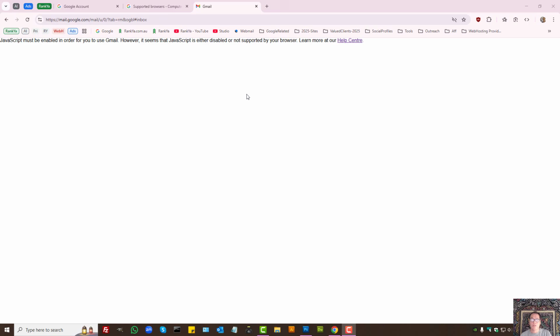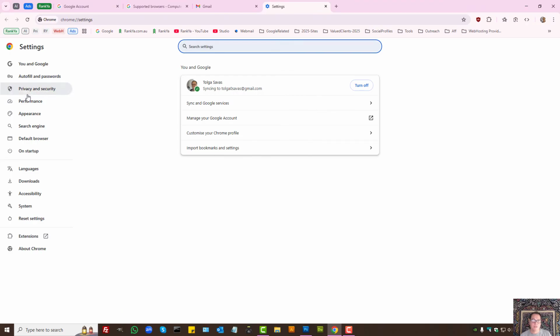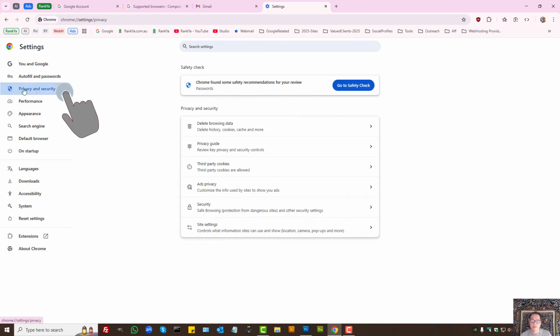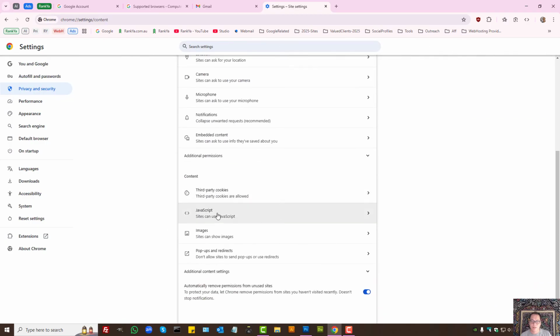How to enable or disable JavaScript in Google Chrome. You can press on the three dots, go to Settings, press on Privacy and Security, press on Site Settings. Here, under Content, we have JavaScript. Let's press on that.